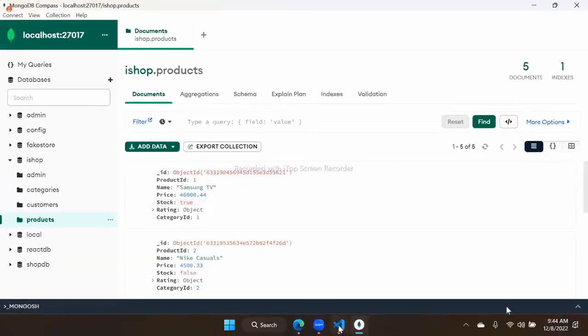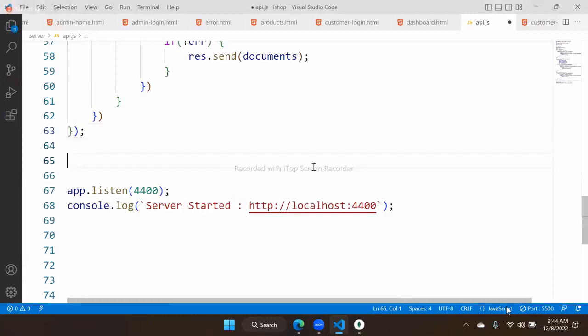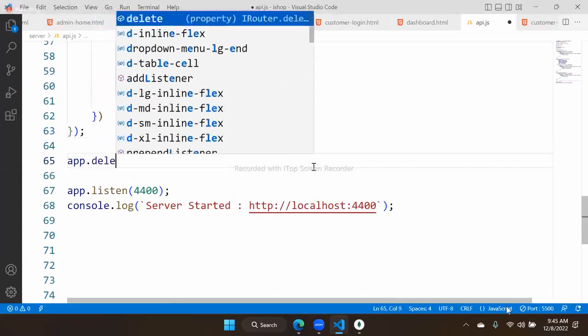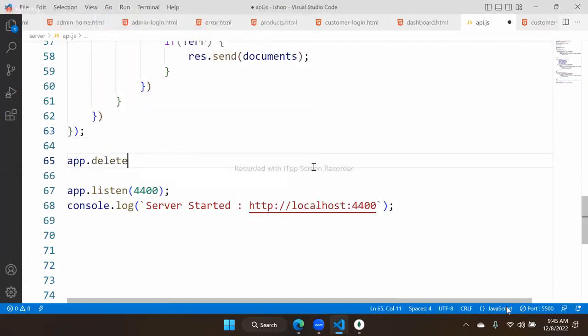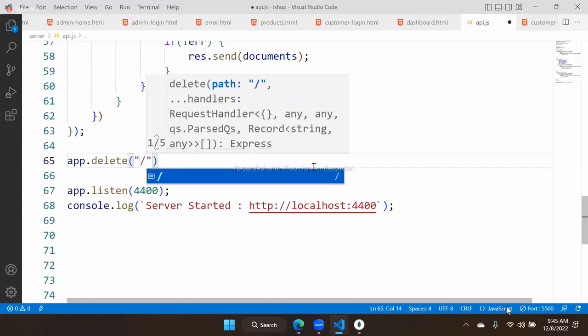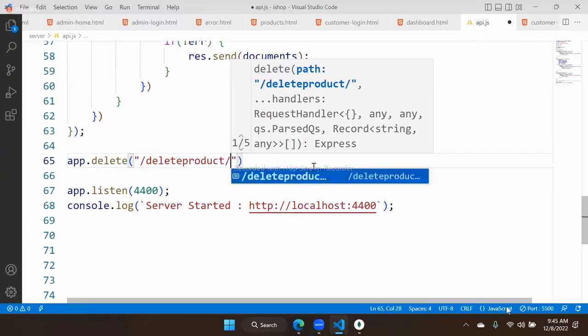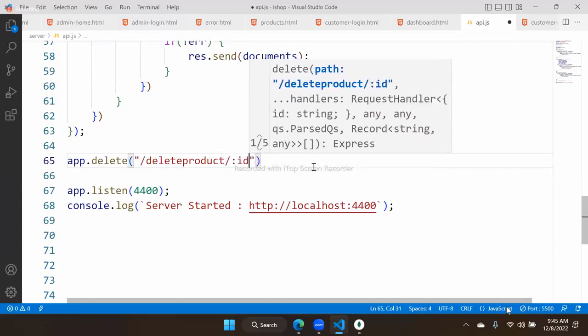I will show you here. Suppose we are writing. So now app dot, this time the method is delete. In the delete, it will be slash delete product. Delete product is expecting an ID of the product. That means that ID related product will be deleted. So whenever delete product comes, it is expecting ID. So how to pass the parameter? Slash colon ID. That is the parameter.